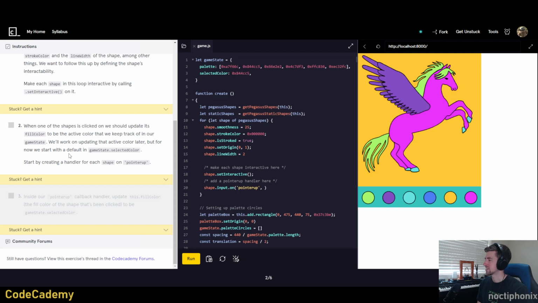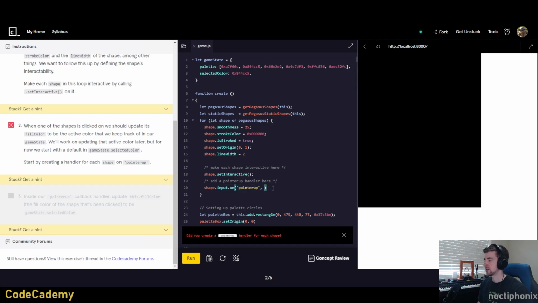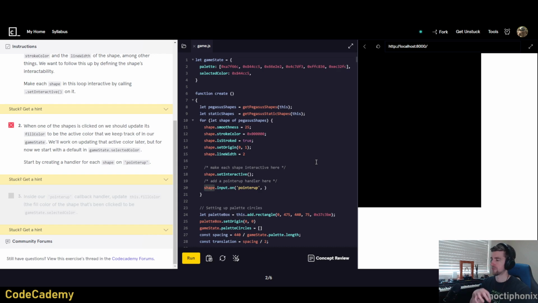I digress. Okay, so we're looking for the correct syntax for shape input pointer up. I think there's another thing to add to that. Yeah, we've got to add in our function first, right? Creating a handler for each shape on pointer up. So the shape will handle all of the shapes that we have. Basically, what we saw, all of the like 500 lines of input down below is all of the shapes, and they're each assigned to like the master shape function.